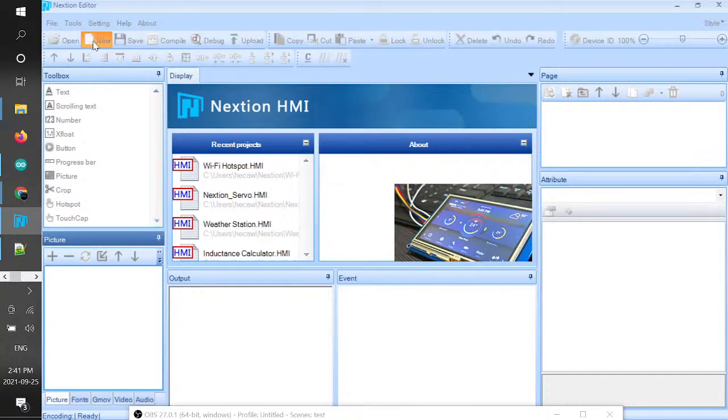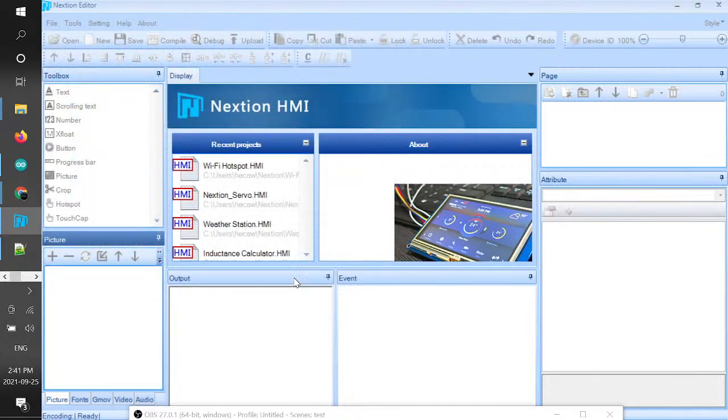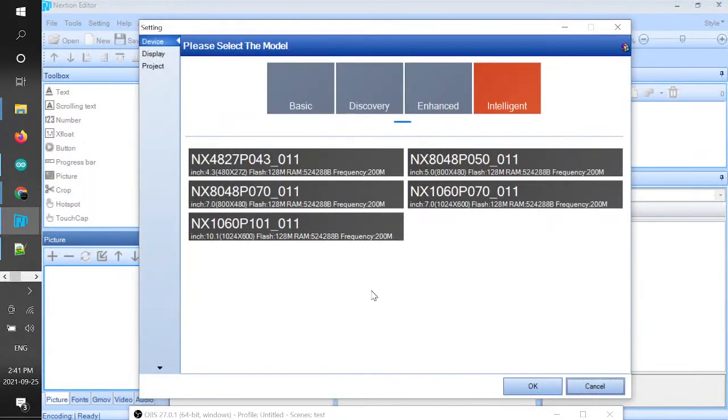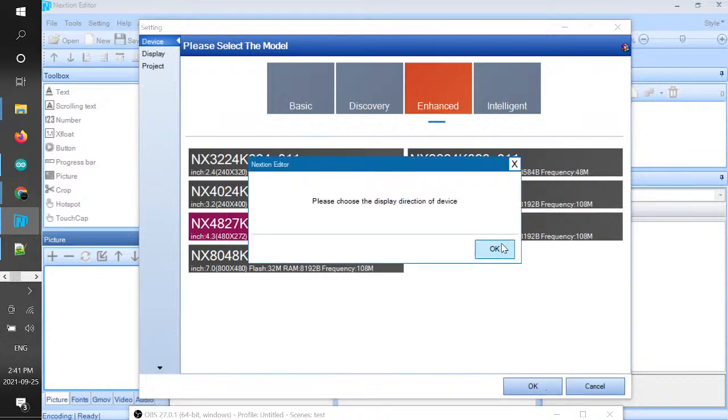new project. So new, so I'm just gonna call it navigation, save, and it opens here and asks me to choose the type of display. I think we're using the enhanced display, and this one is 4.3. So I'm gonna use where's my 4.3? Yeah, this one here. So I'm gonna choose the right display size, and I click OK.